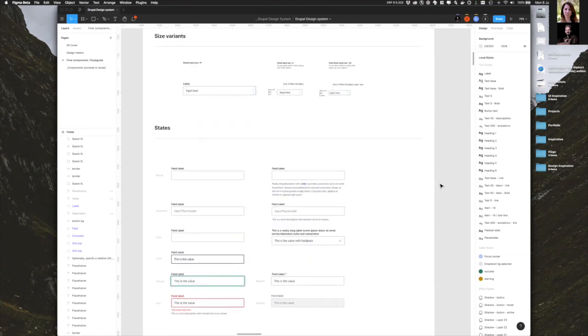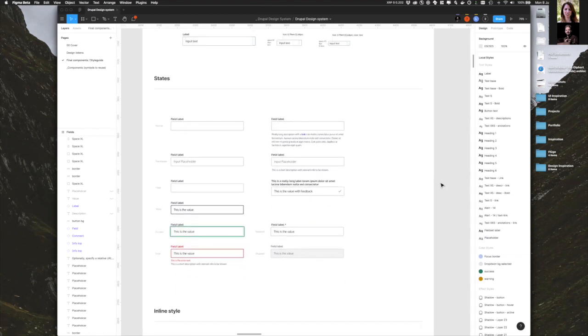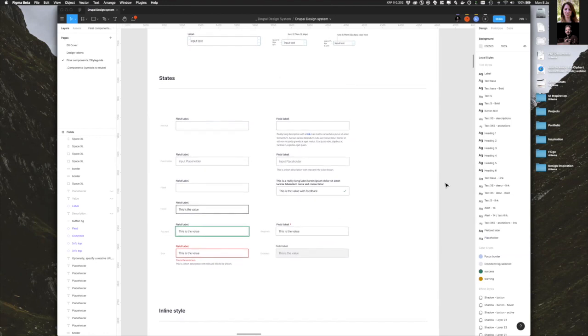And we also have the states. A form field can have different states. We have the regular field, then one with a placeholder, then if it's filled, a hover state, a focus state, and an error state. All the different states, including disabled and required, all the different states an element or a component can have, you will find under states.